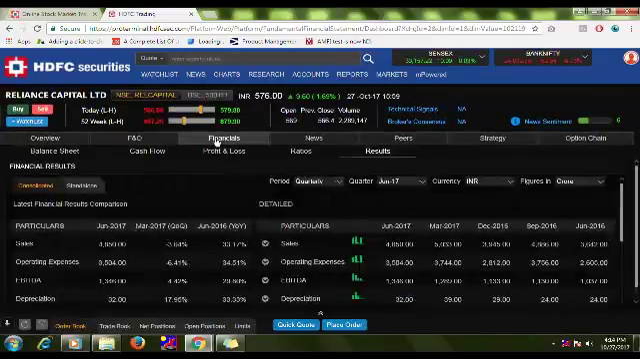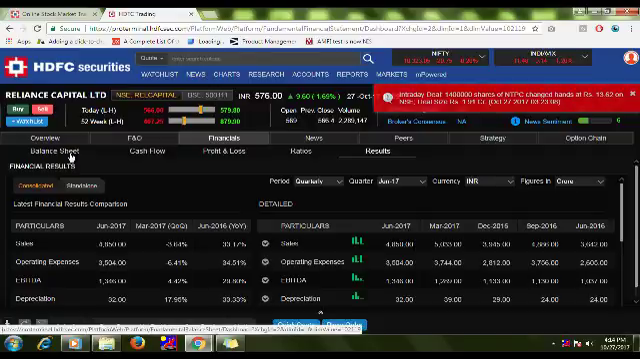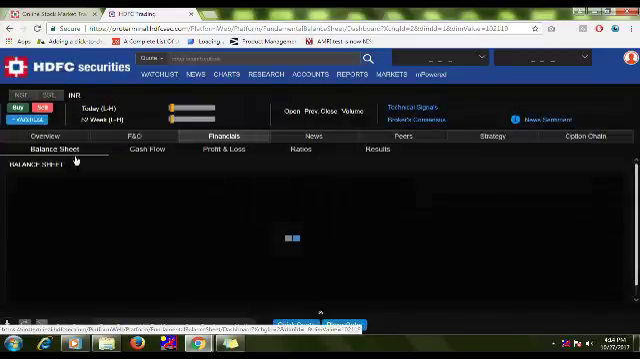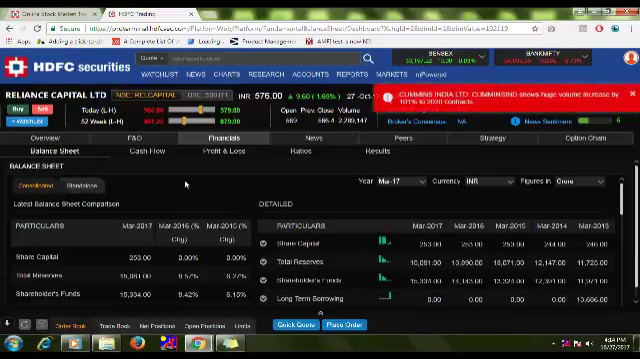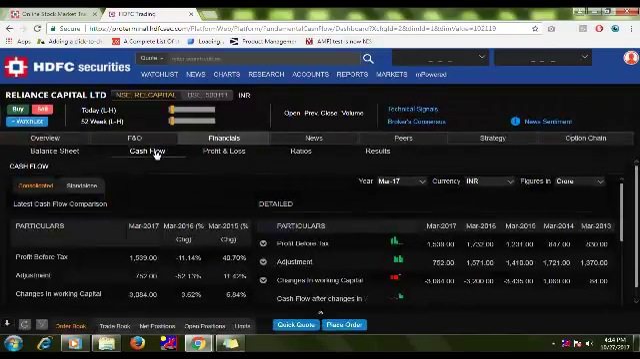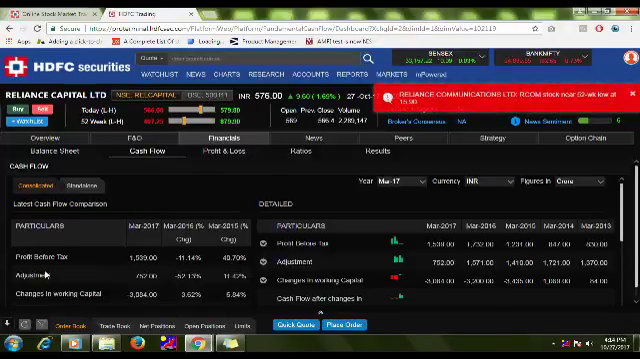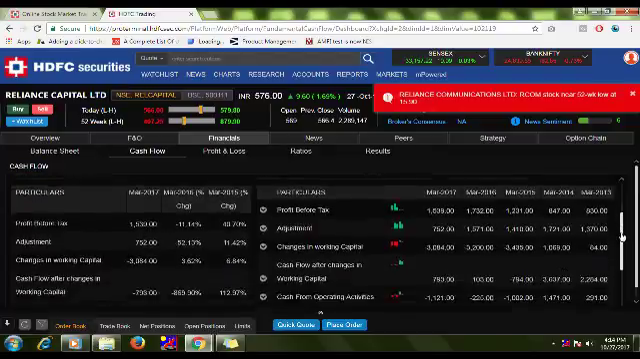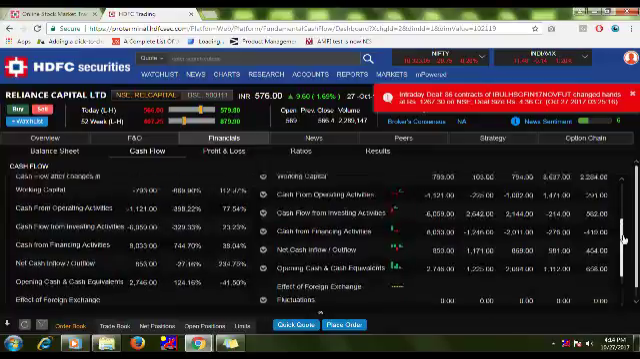Let us see what is available in the financials tab. I can check out the results. I can check out the balance sheet, cash flows, profit and loss as well as ratios. Let me move to balance sheet. It is showing the consolidated and standalone balance sheet. Let me move to cash flows. It is showing you the latest cash flow comparison, your PBT adjustments, all the details which you would like to read about the company, you can see in this.